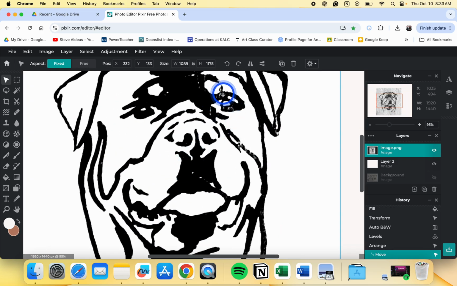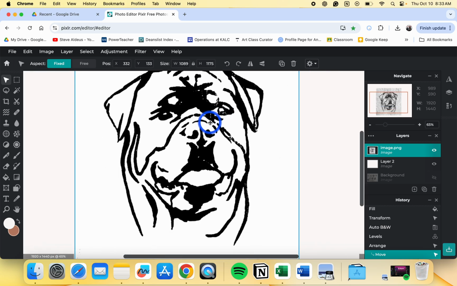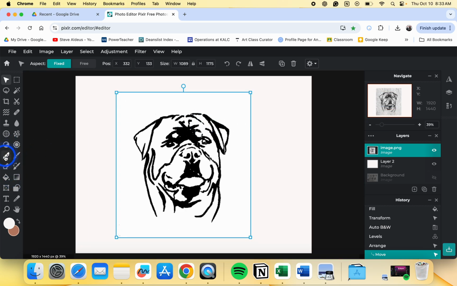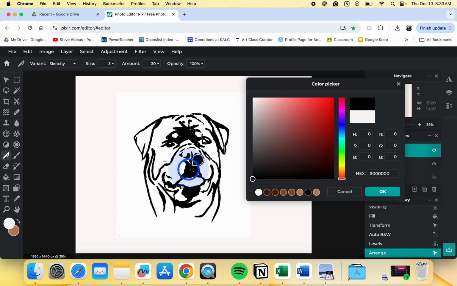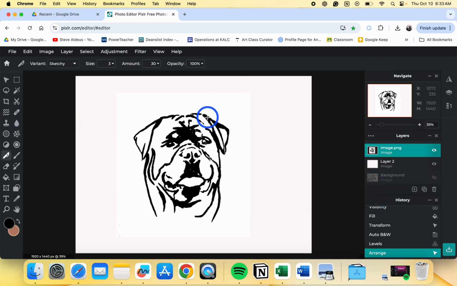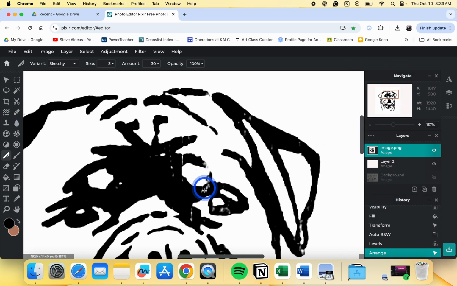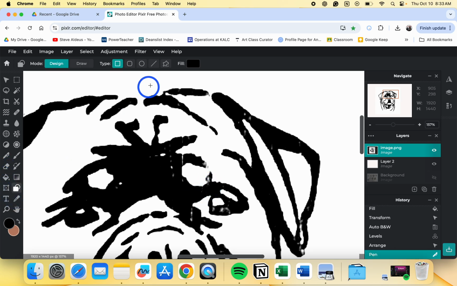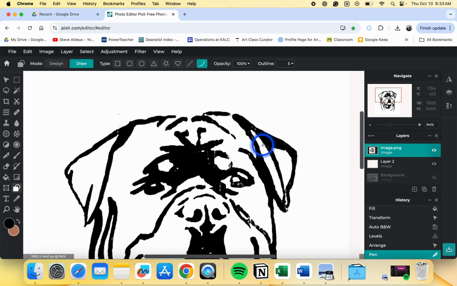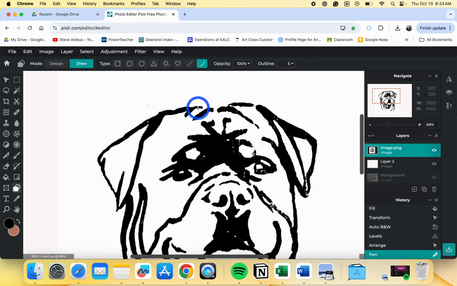Now, there's still a couple areas where I need to touch it up a little bit, so I may want to grab my pen tool, and then I'm just going to go ahead and fill in certain areas, or I can go back and tighten these up a bit. You could also use the Bezier curve to do this. The Bezier is probably the best one because you can get a really clean outline around your image. So I'm going to close some of the holes in my image so that it actually fills in with color.